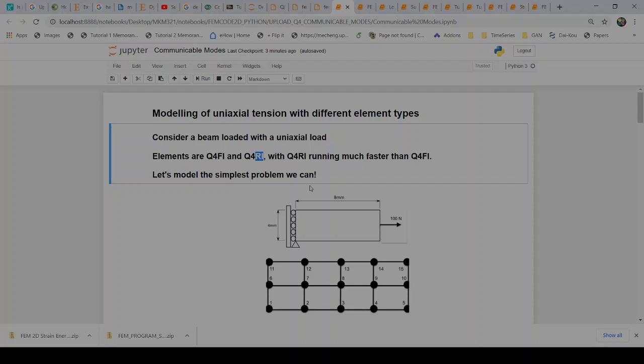But what I want to highlight is what happens if you start doing the simplest problem we can, and we have these two element options. And again, I'm going to highlight here the importance that we always verify and make sure we know what the answer should be. Okay, so we don't just blindly do modeling.